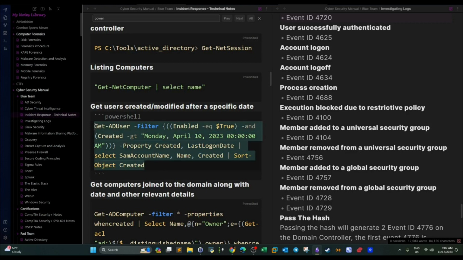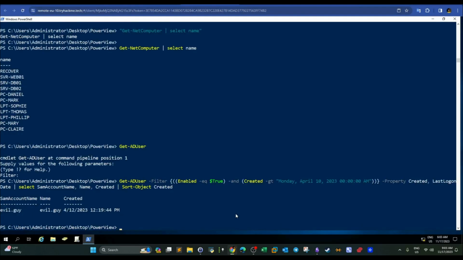So we're going to take this command and apply it. As you can see here, guys, there is one account that was created after 10 April. The name of the account is Evil Guy. The name was descriptive enough just to create context in this challenge, but most probably it's not going to be Evil Guy in real scenarios.